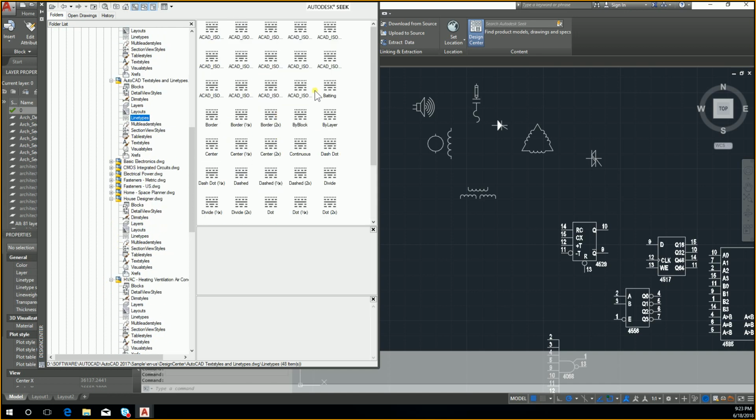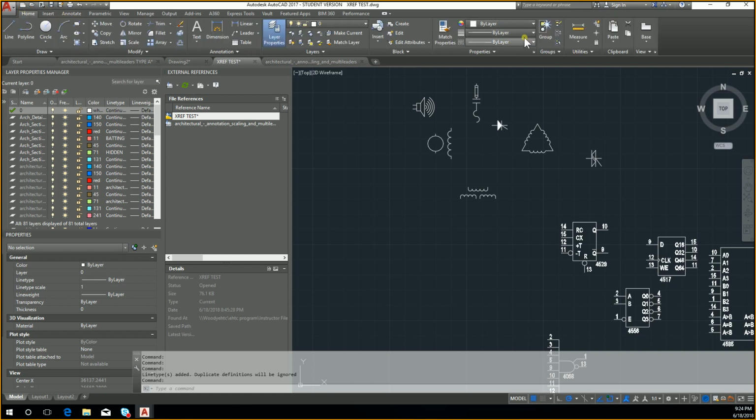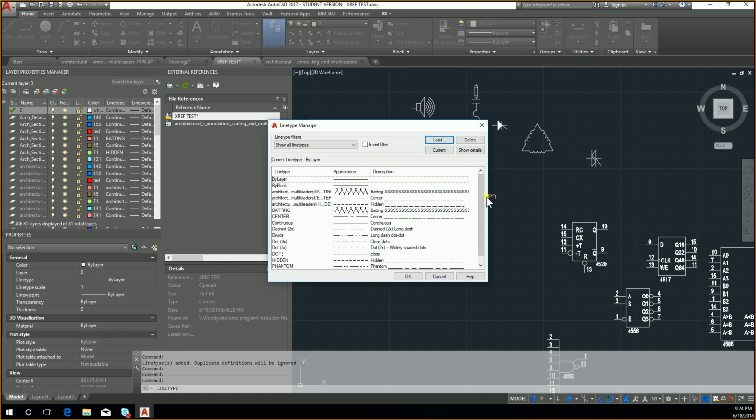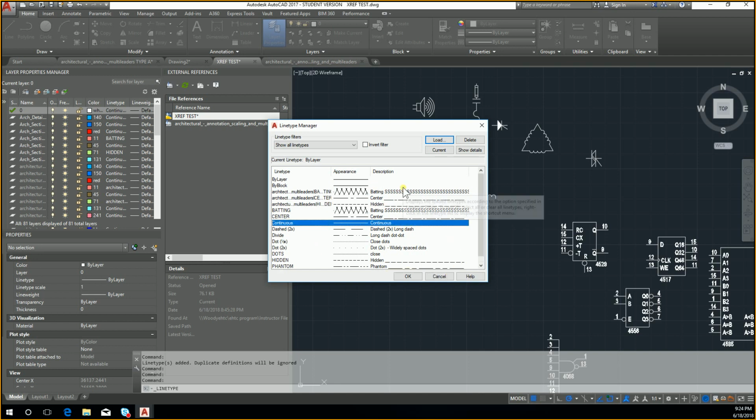Here's a lot of line types. So just like the blocks, you would literally just drag it out, and you would have all your line types loaded. So right there, I just added a whole bunch. There are some batting ones and other things I just grabbed in, but that'd be a fast way of loading up line types, for example.